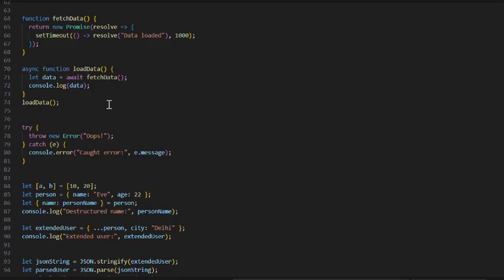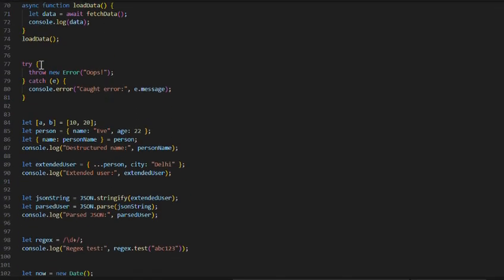Now let us move to the error handling. Here we are creating another block, the try catch method. Try catch handles runtime errors gracefully. Throw creates a custom error.